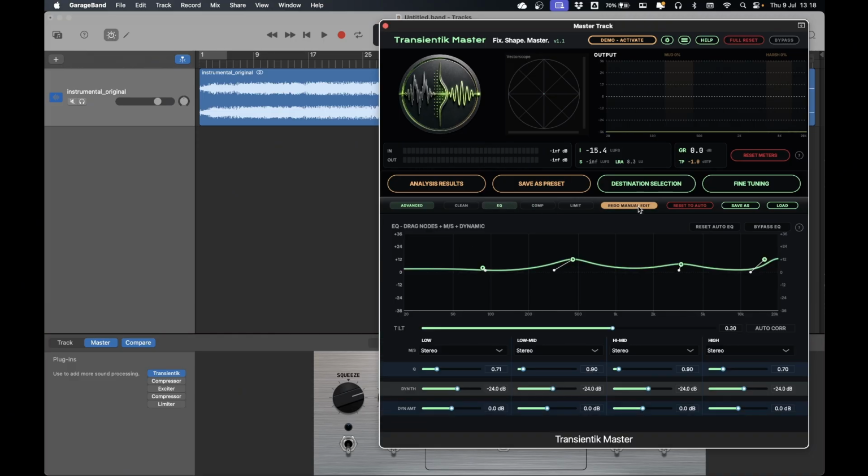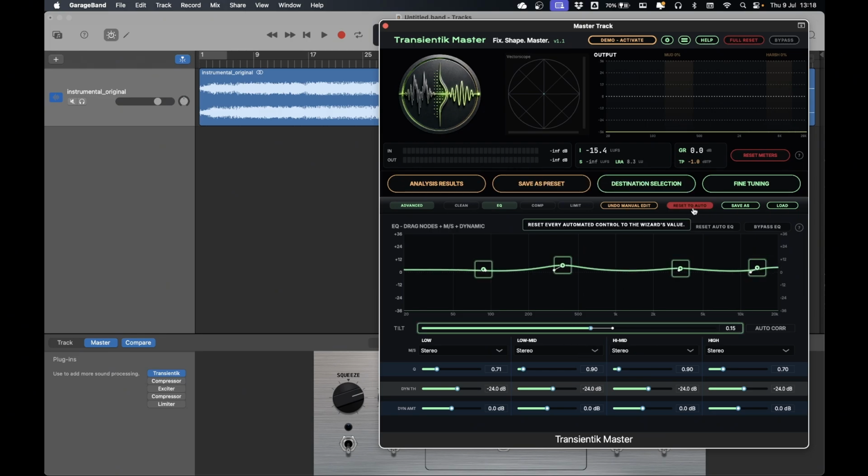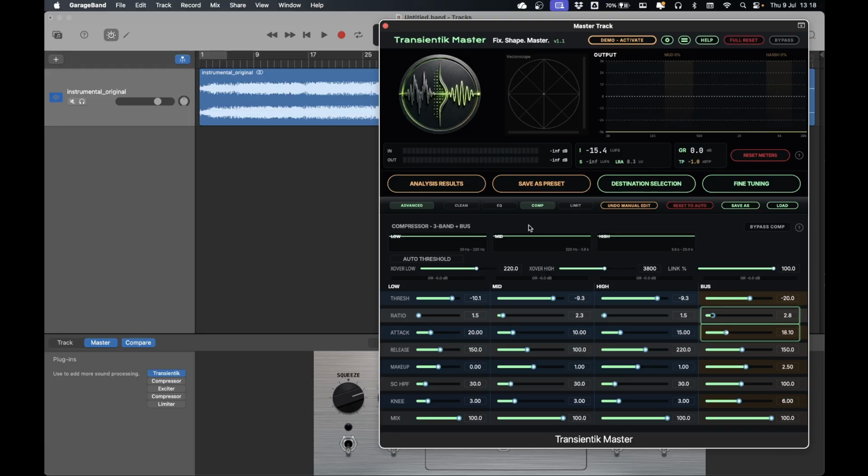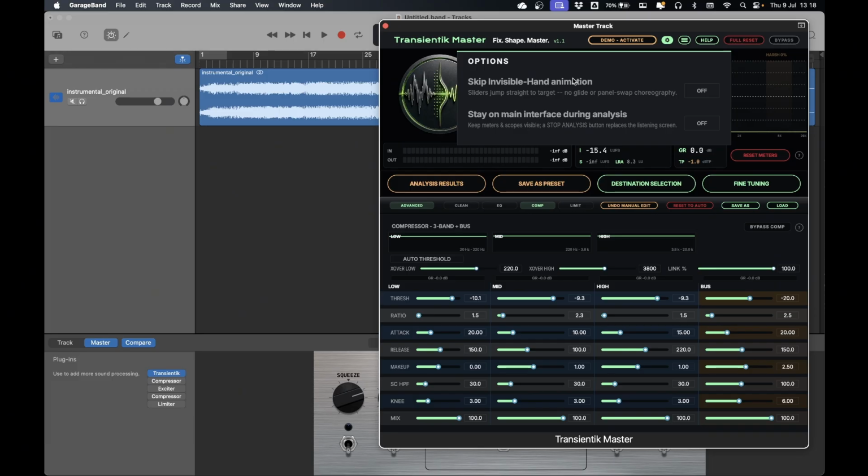We have always an undo and redo button here that makes just the last operation undoable or redoable. We can always reset there. And we have the possibility to change some options. One is to disable these animations you see, so everything is more snappy. So if you go from a preset to the other, you will have it in real time without seeing all the animations. And you can choose to stay in the main interface during the listening, the analysis process.